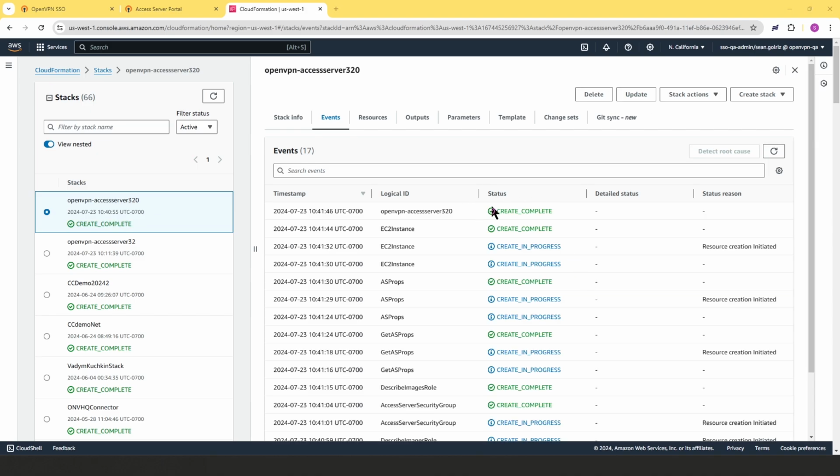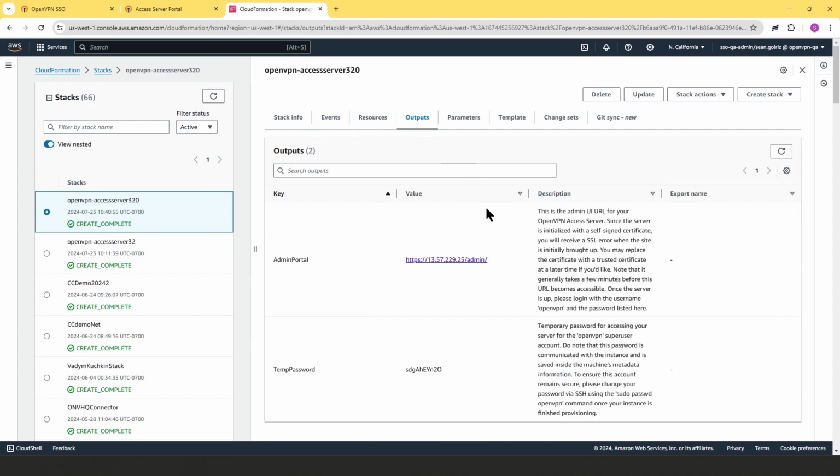Okay, as you can see, everything is done. The creation is completed. Now from here, we need to click on the Outputs tab. And there is some information on this page that we need to make a note of. So we need this address, which is the admin user interface address. Then you can see that OpenVPN is the username that we need to use. And we have the temporary password here. So let's go ahead and log into the admin user interface.